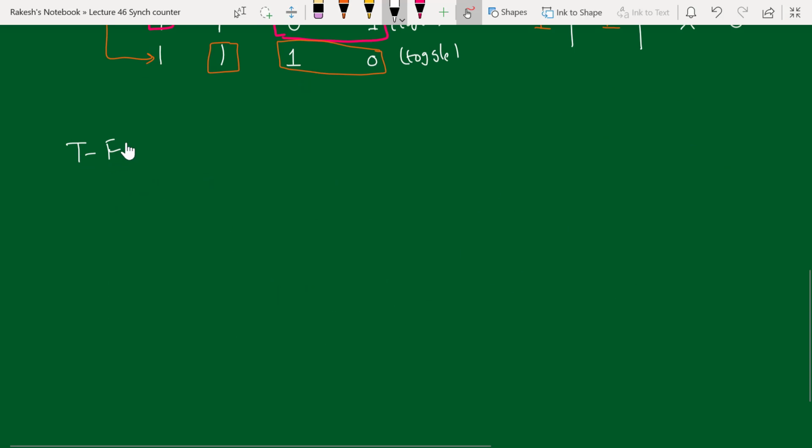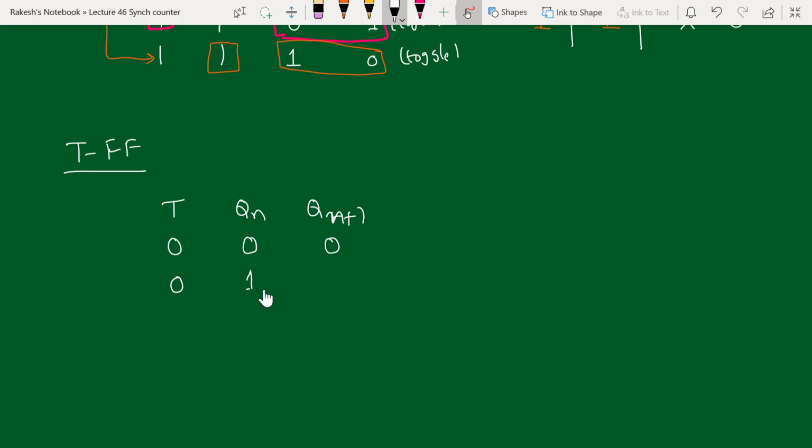Now let's take the T flip-flop truth table. So you are going to have T, your Qn and Qn plus 1. When T is 0, the previous output is 0, it will be in the same state. If T is 0, and the previous output is in one state, it will be in the same state. If T is 1, the previous output is 0, it toggles to 1. If T equals 1, and the previous output is 1, it toggles to 0. So this is the truth table for the T flip-flop.